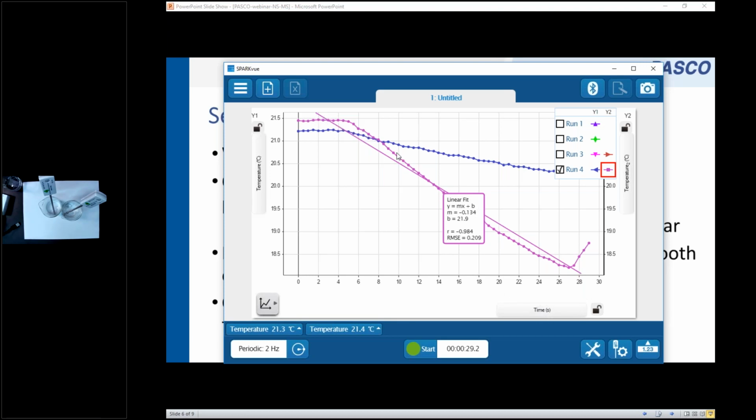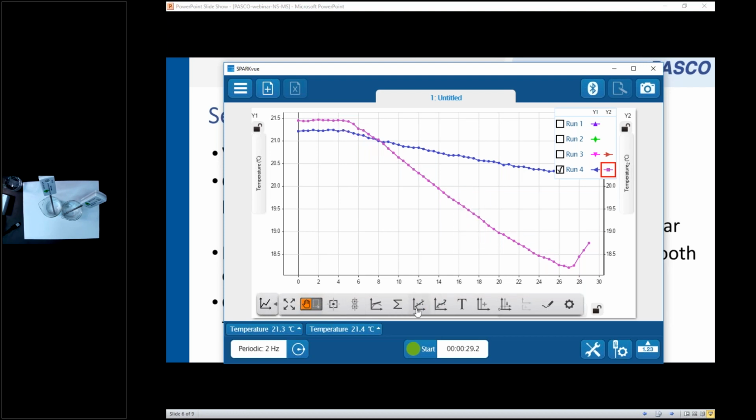But notice that it's taking all of the data for the whole run. I've got some yucky data over here on the right that I really don't want to count, and I've got some yucky data over here on the left that I really don't want to count. I'd say yucky because while it is good data, it's not useful for the evaporation time. So what I can do is select only part of the run to analyze.